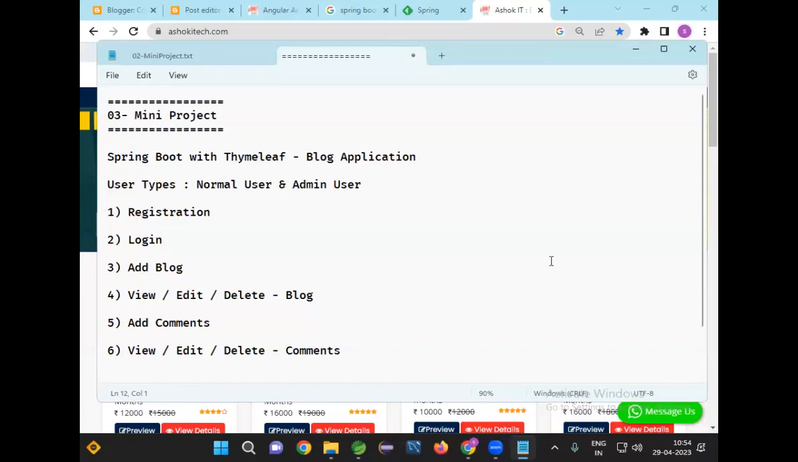Once you get that clarity, then I will share my screens. Then you will get full clarity. Then you will start the analysis part. Analysis plus development should be completed within 1 week of time. By next Saturday, we should be able to complete this project. That is the target. Got it?